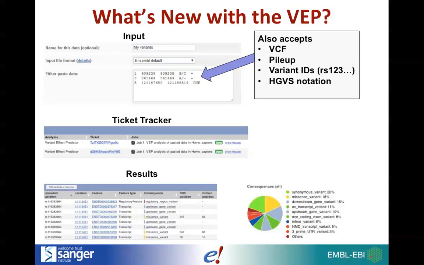And we also have pie charts which are showing you the variants according to the consequence or the location with respect to a gene. So you can have a quick view of how many of these are in the coding sequence, how many of these are in, for example, a regulatory region.